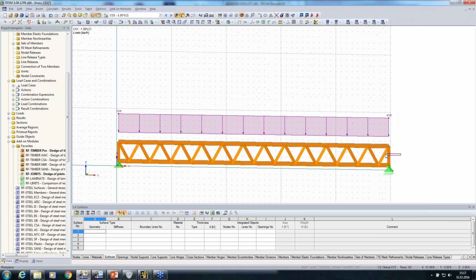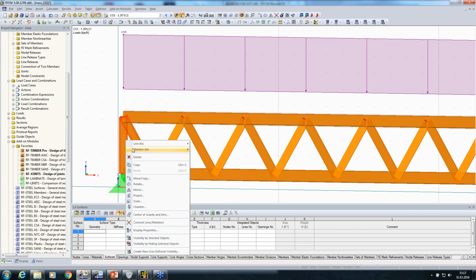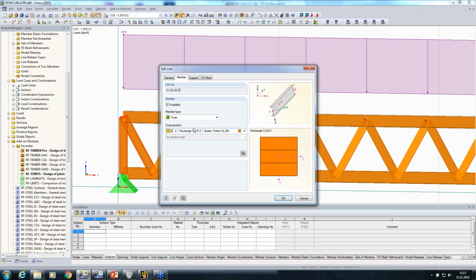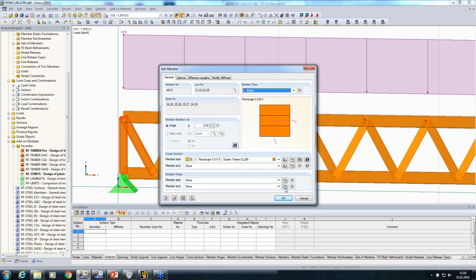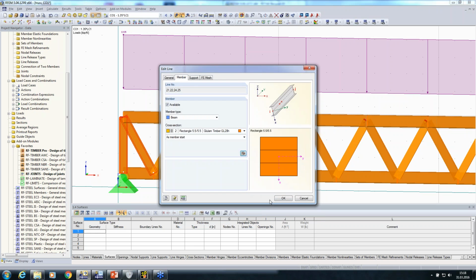Joints is able to create stiffnesses itself, and therefore I need to change the truss beams one more time, from truss to beam, and make a moment hinge on the end.